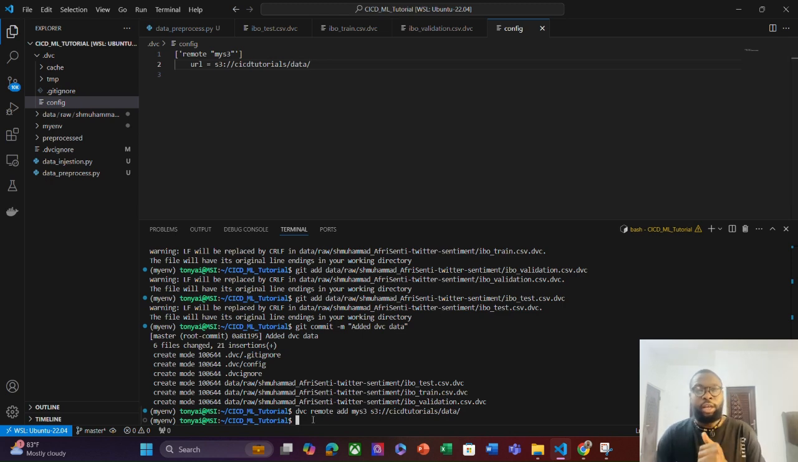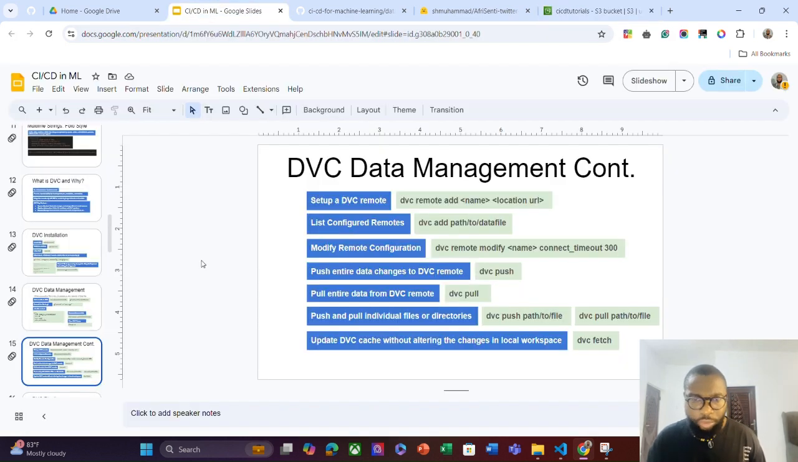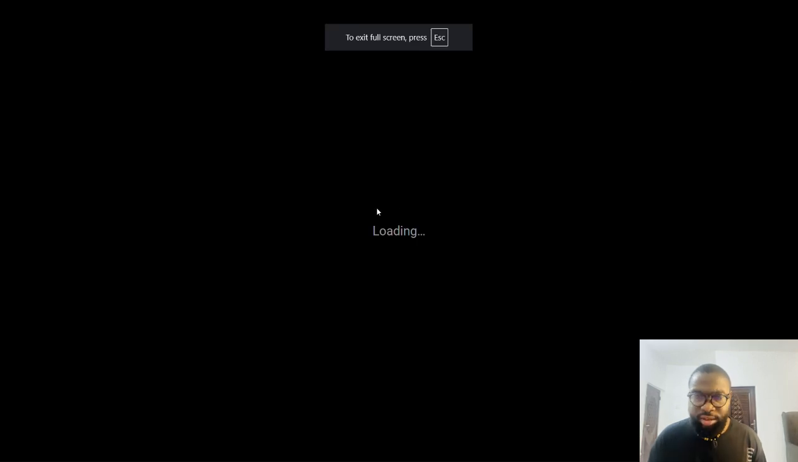Okay, so now let's go to the slide and make sure that we are on point. The steps: set up the DVC remotes.